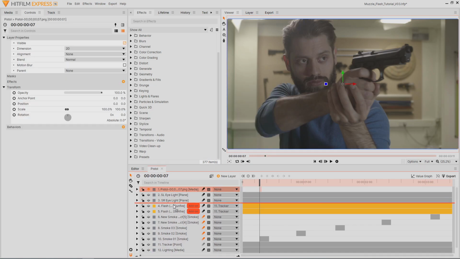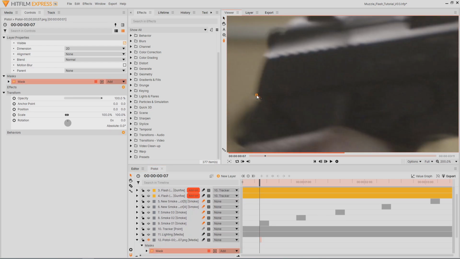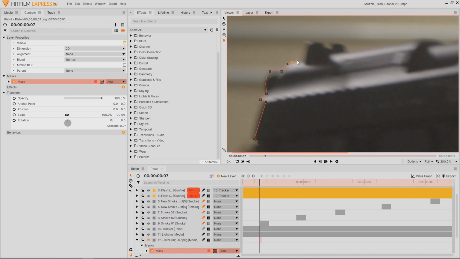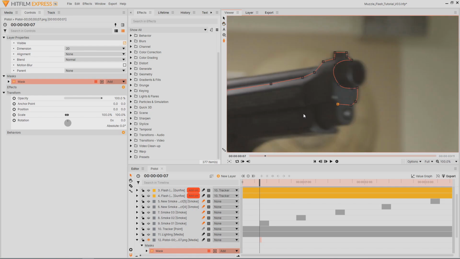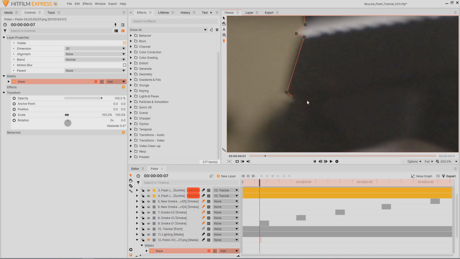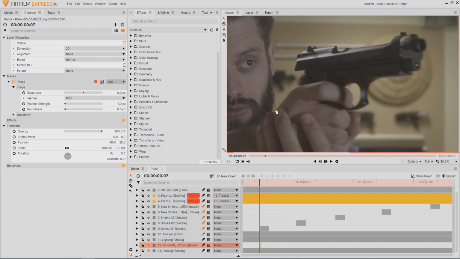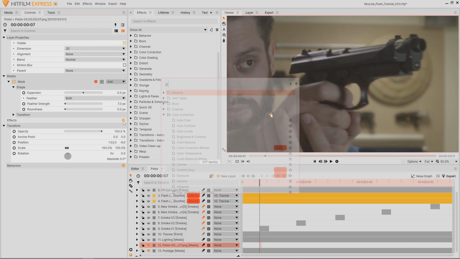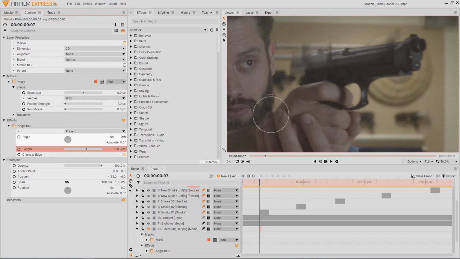Add a mask to isolate only the sliding part of the pistol. Then move the layer backwards along the gun. Add an angle blur effect, matching the angle of the motion to create motion blur.